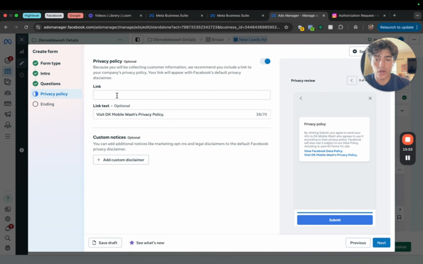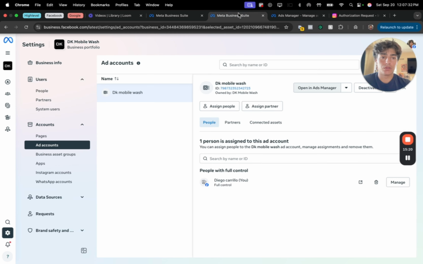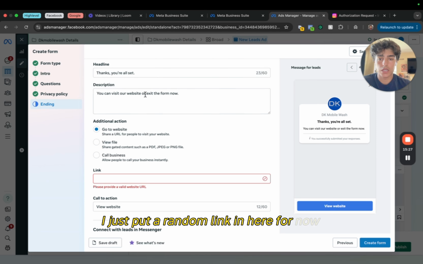Privacy policy, you can put a link to your website. If you don't have a website, honestly, just look up Facebook privacy policy and copy and paste a link in here if you have to. I've done that before. It's completely fine. Just put a random link in here for now. Headline, links are all set. Visit our website right for now.